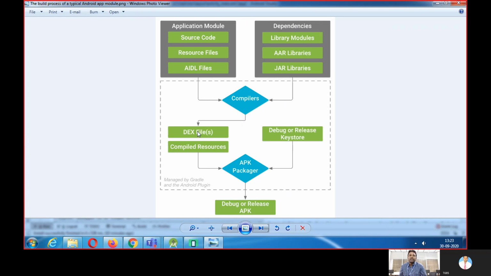and it will create a dex file. The compiled resources it will take, and it will create an APK by using the APK manager. And all these things, the compilation, the compiled resources, and the debug or release keystore, will be managed by Gradle and Android. So those are the tasks which are going on in the background.